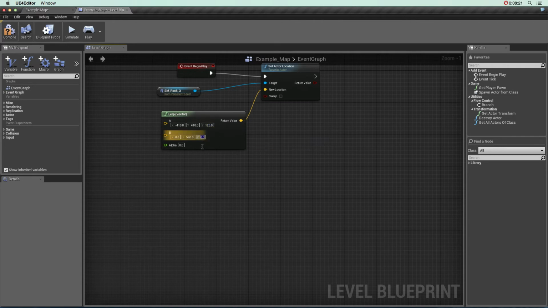This one is gonna stay, and this one is gonna stay. So I'm just gonna change the y-axis. We don't need to make anything else.